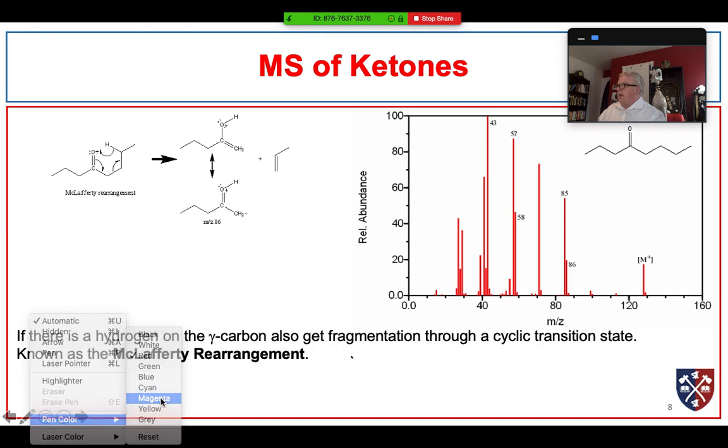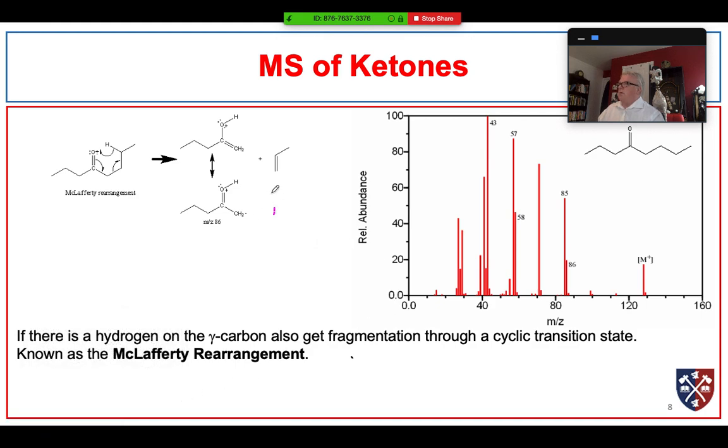And we can use our Zoom tools. Our pen. I like magenta. So there we go. We can use our pen to show that this is a molecular ion with a mass of 86. And that's where we see it in the mass spec.